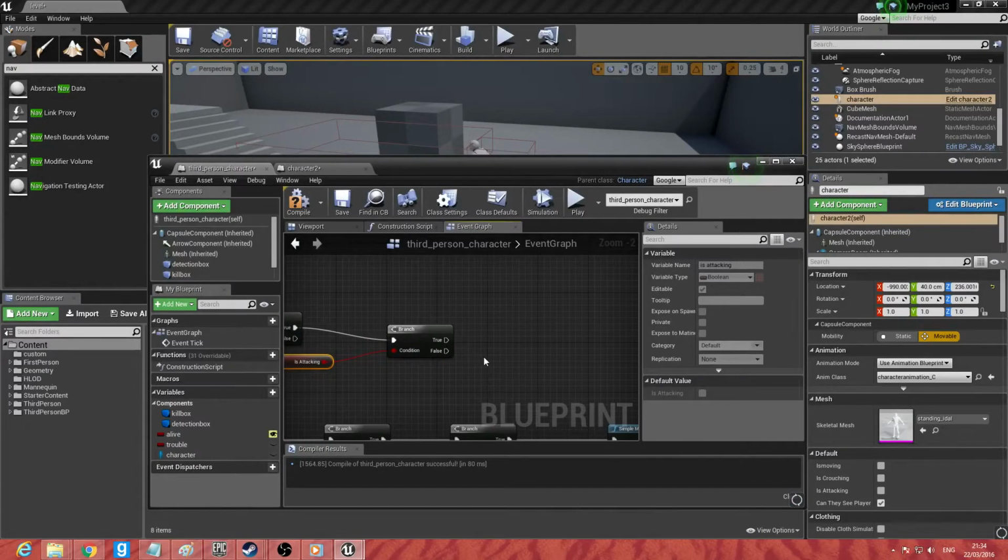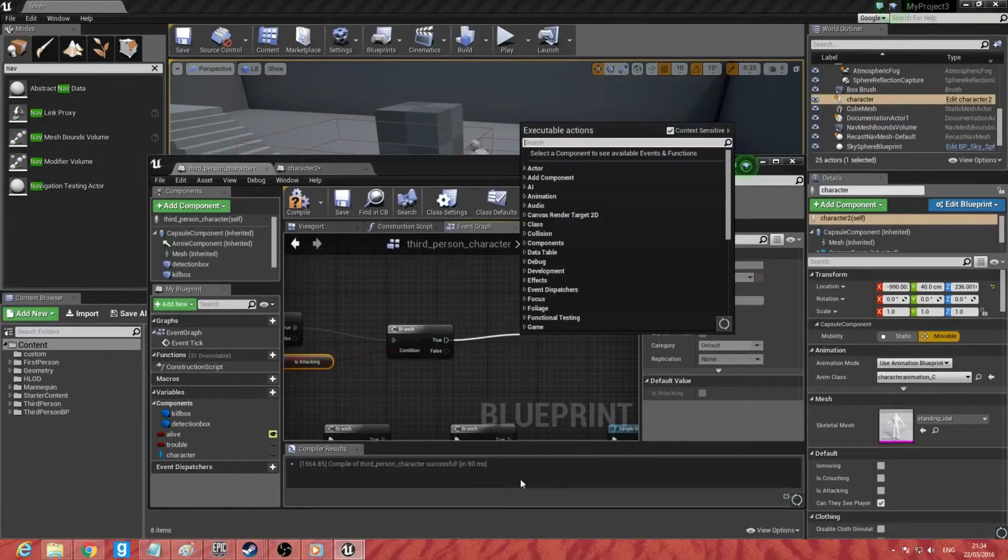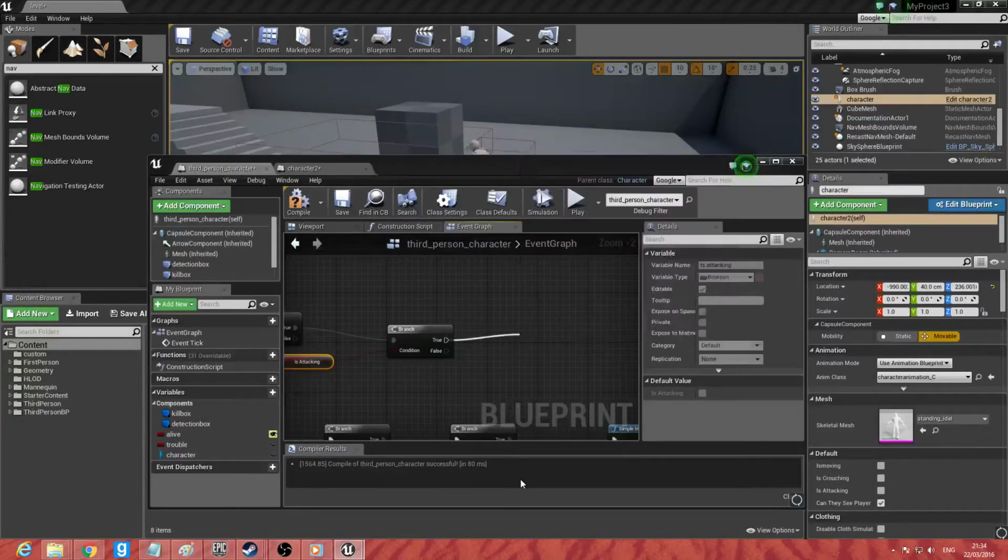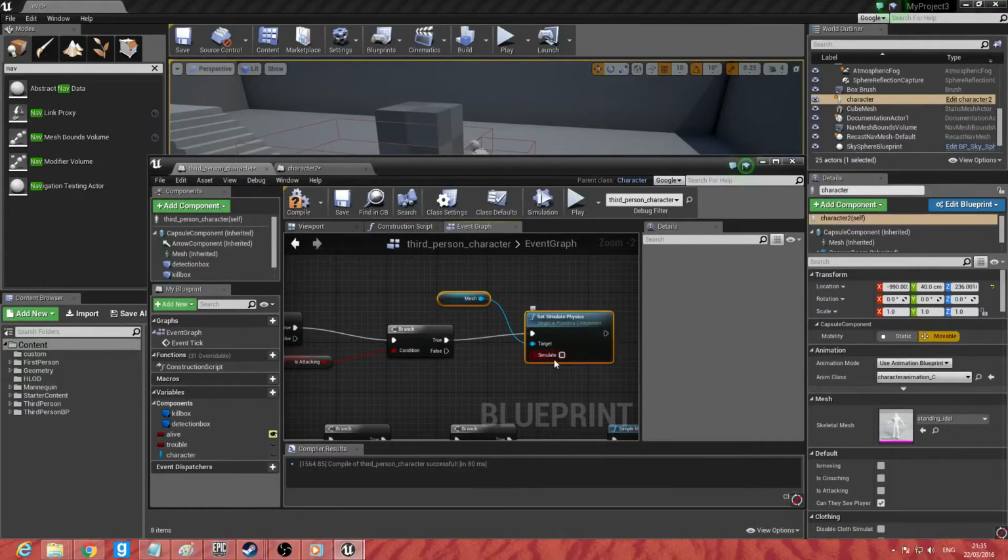So now what we need to do is basically set the death scenario for him. So for this, we're going to be dragging off true, and we want to make him fall to the ground lifeless, like there is no hope for him whatsoever. So if we do set simulation physics and make sure it's the mesh, we want to click simulate.